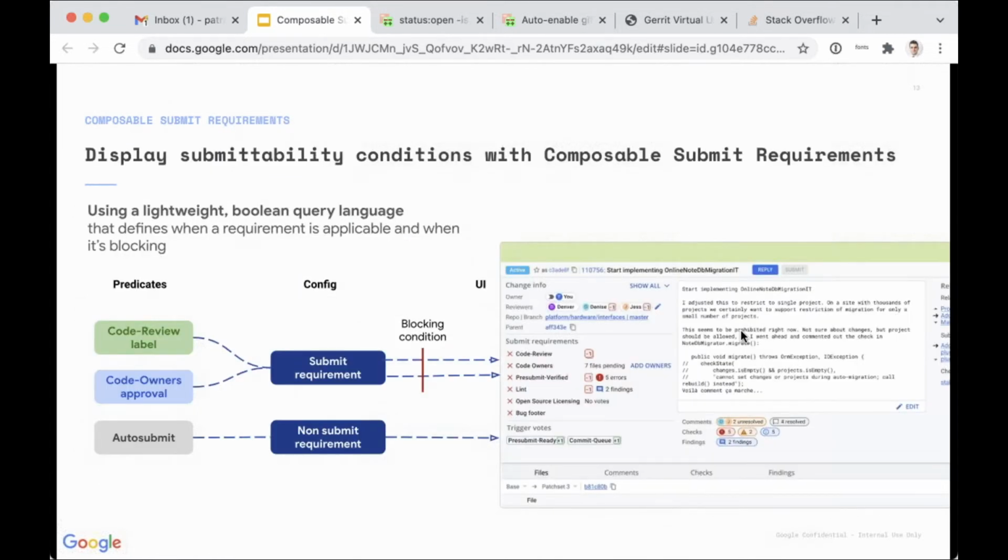Okay, so this was the first part, the configuration part, and now we're moving into the UI. So on the UI, we really try to be, for once, condensed and focused on why is this change not submittable. But then if you hover, you will actually see more information, and we're more verbose, and we try to really give a holistic opinion on why this requirement specifically is blocking.